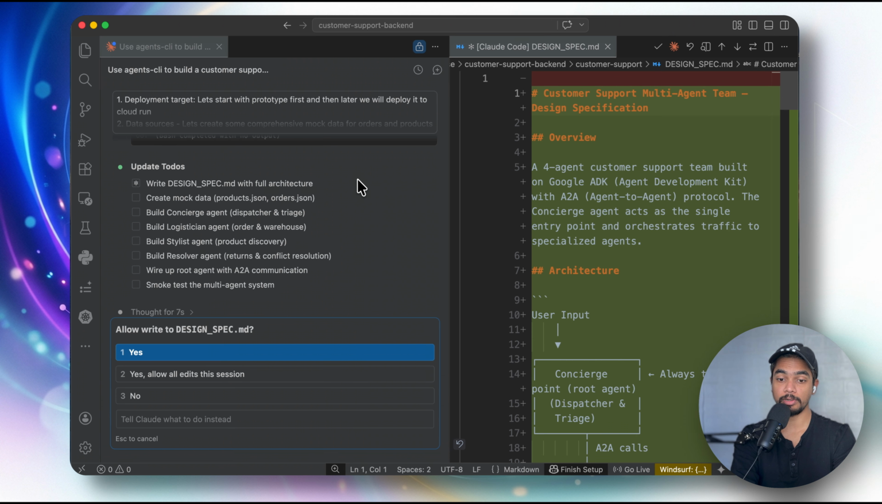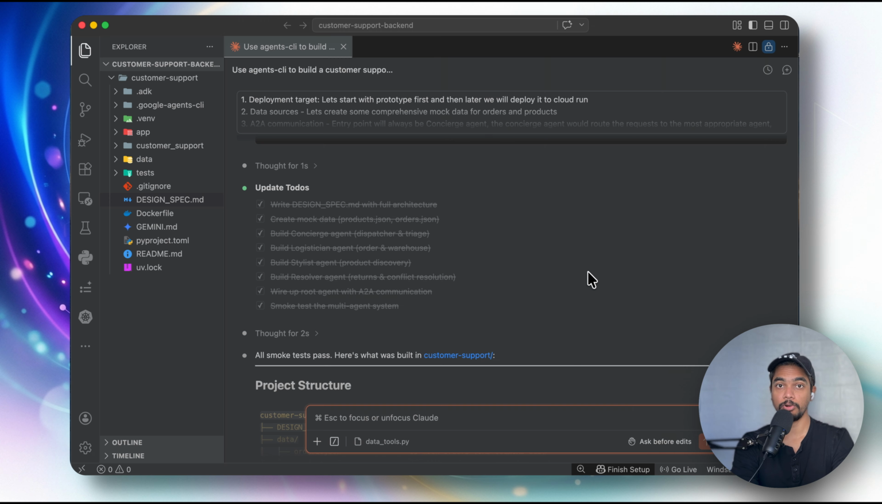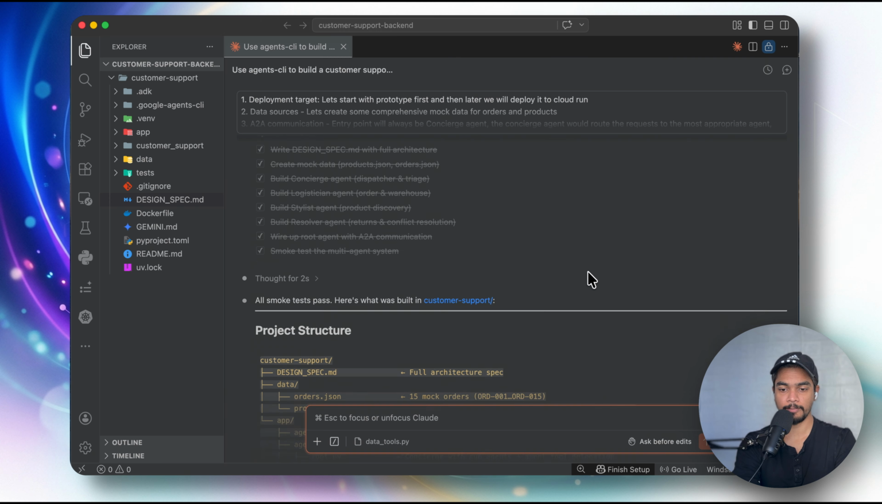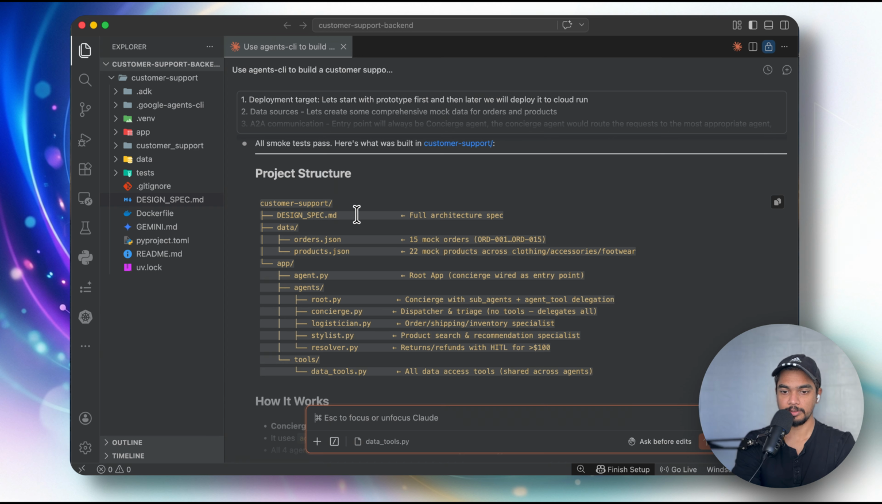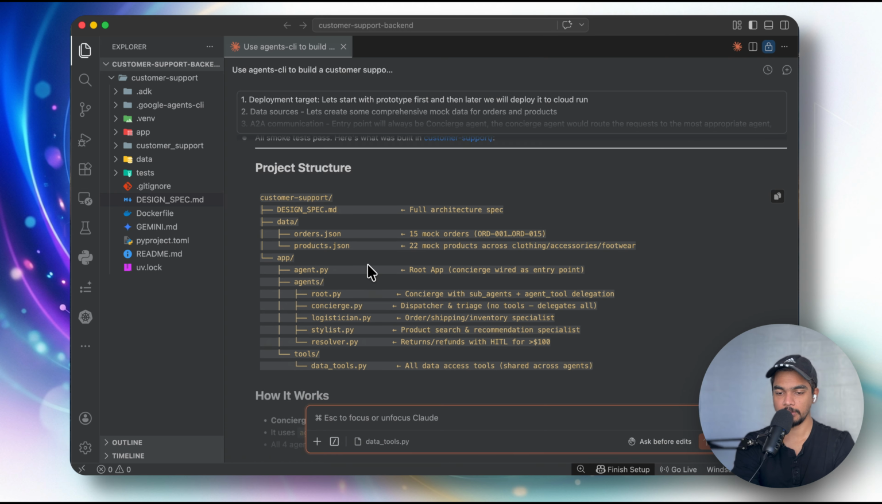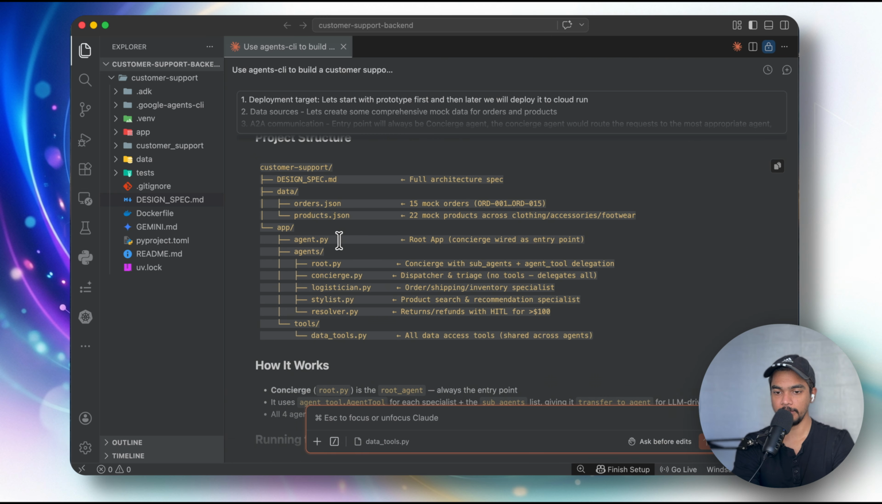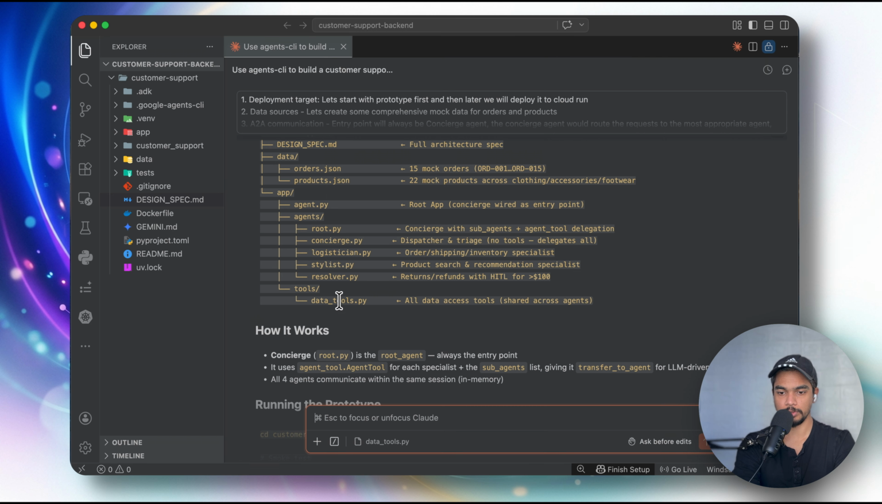And if you see, it has already created a to-do list and started with the design spec. Later, it will build the application and test it on its own. It takes a minute or two for Claude Code to complete all the items on this to-do list. Alright, everything is done. Let's see what we have. It has created a project structure with customer support and design spec and data. This is the mock data and app, agent.py and then all the agents and also the tools.